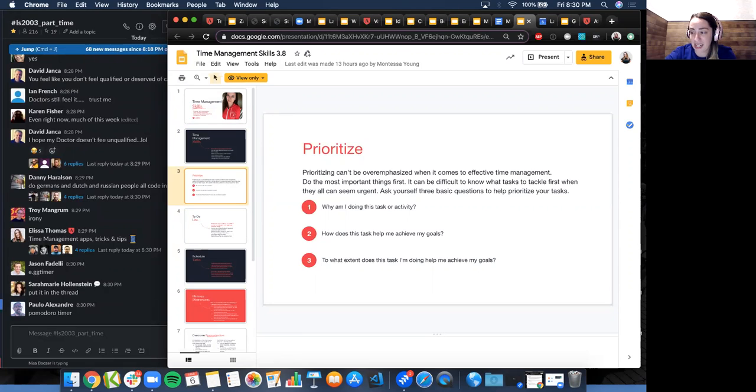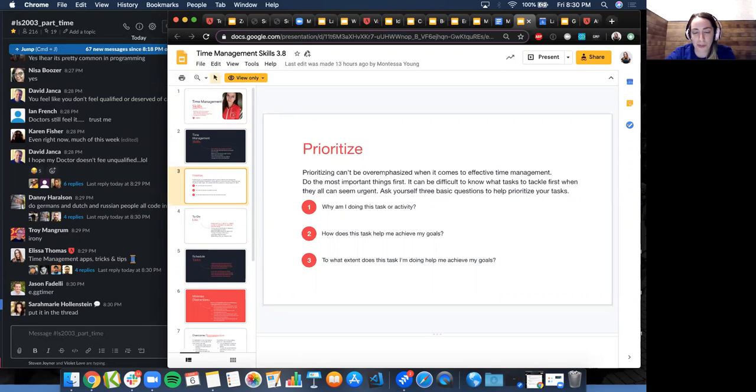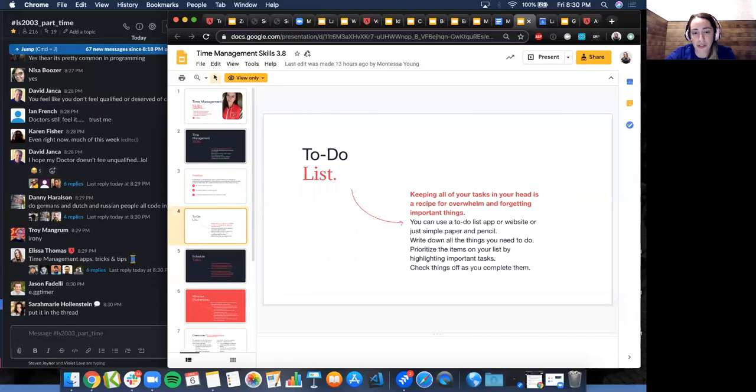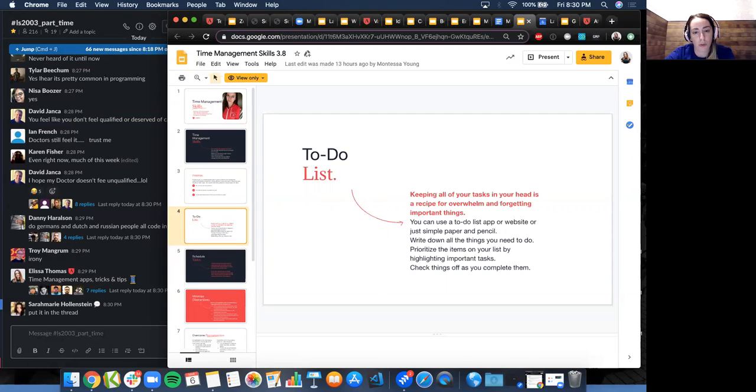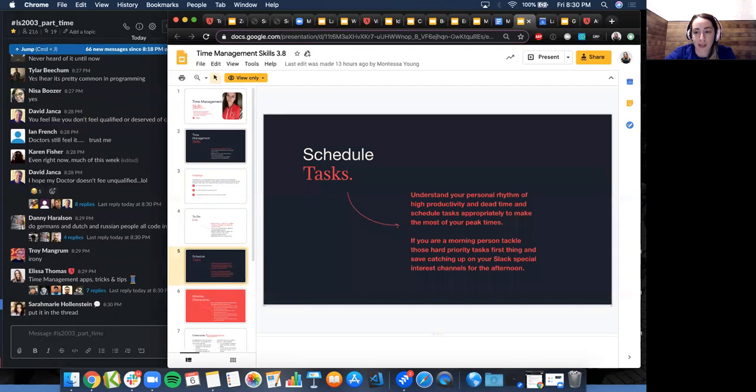Prioritizing. There are going to be days where you can't do all the things that you have on your to-do list. So prioritizing what is most urgent and what is not is very, very important. You can do that in a few different ways. To-do lists, whether they're digital to-do lists, written down, or post-it notes, are really helpful. Scheduling tasks is also a good idea.